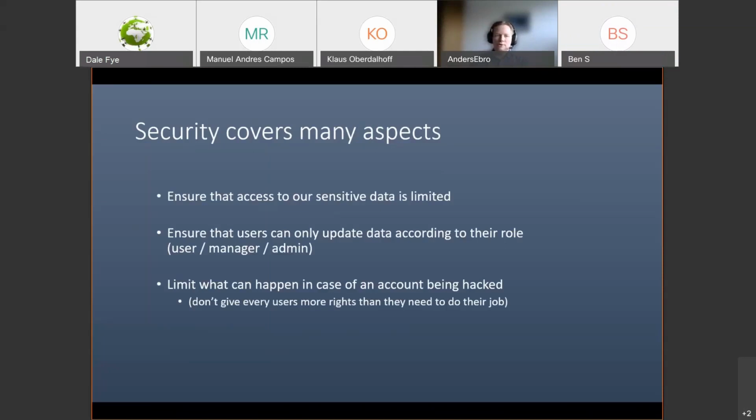It could be that we want to ensure that access to our sensitive data is limited, or we want to ensure that users can only update data according to what their role is. And we want to limit what can happen in case of an account being hacked. I mean, it's fine that we say, this person we trust completely, she's not going to mess up the system, but what if her account gets hacked? If we've made sure to only give her the minimum amount of permissions that she needs to do her job, then we minimize the risk that can occur if she gets hacked.